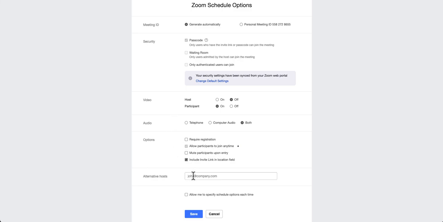You can also add an alternative host here automatically. So that again is going to be every time. So if you've got somebody at your company needs to be on all your meetings, you can do that. You can also check this box to specify the meetings, the scheduling choices each time. But these are my settings. This is what I use.